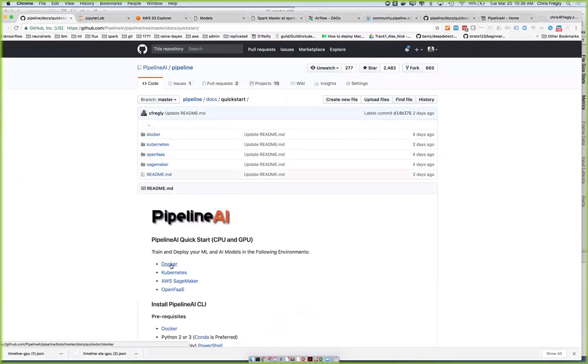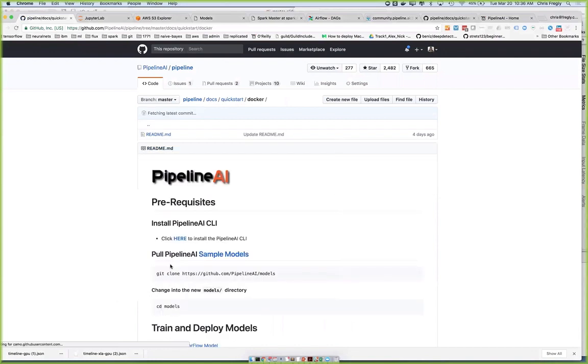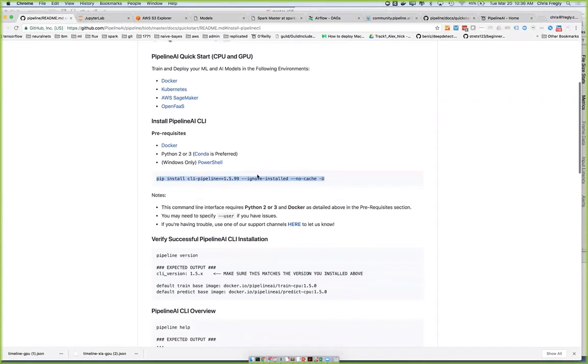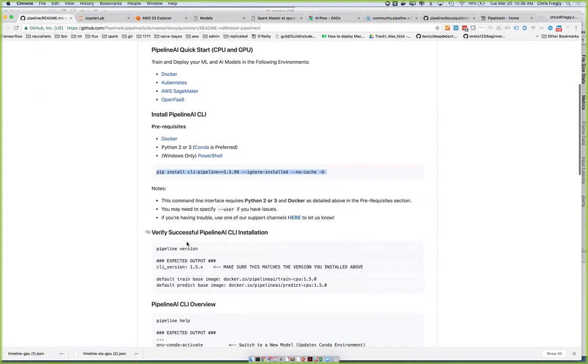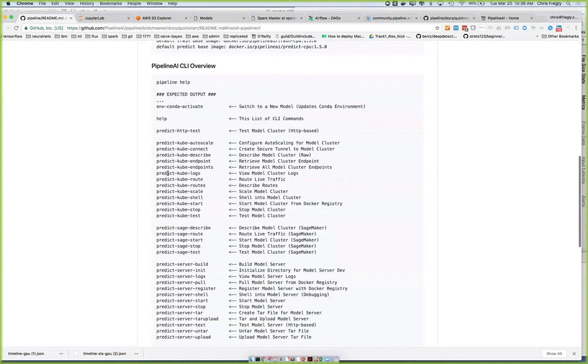and you can run it locally, just as long as you have Docker. So it's saying click here to install Pipeline CLI. It actually goes back to this screen. Follow these, make sure that you have Docker. We prefer Conda, but it'll work without Conda because it's just a regular pip install. And you can follow this. This explains all the different features.